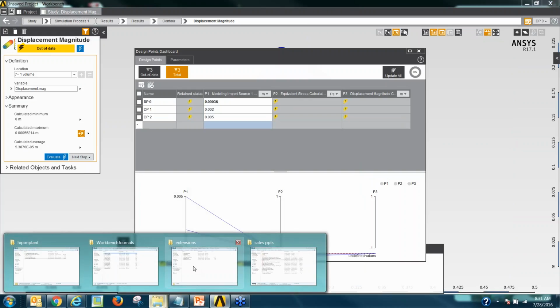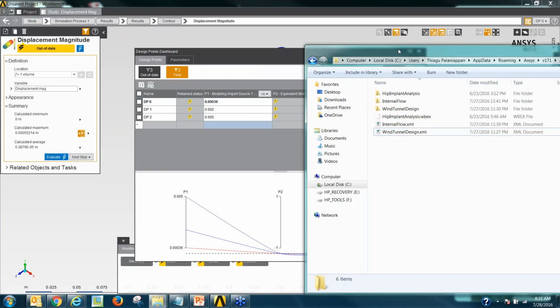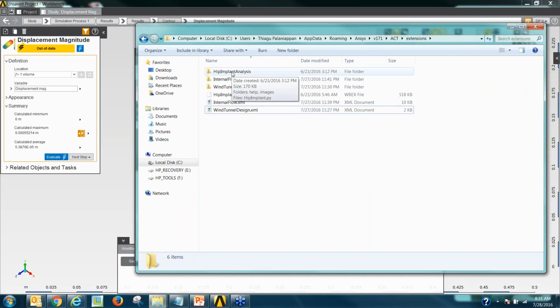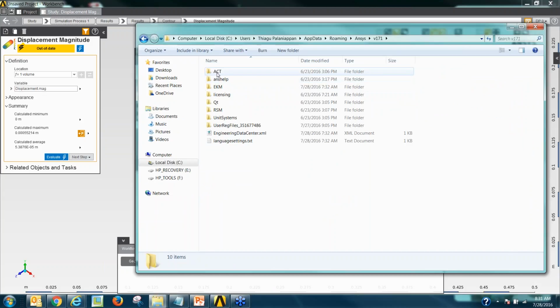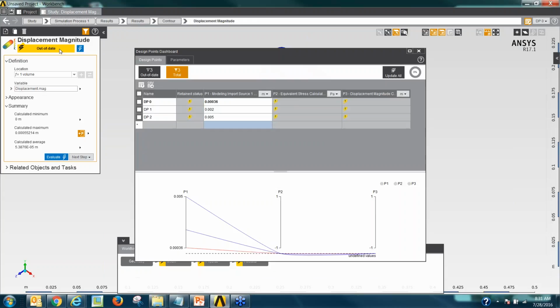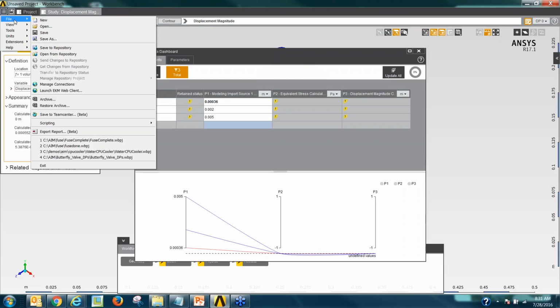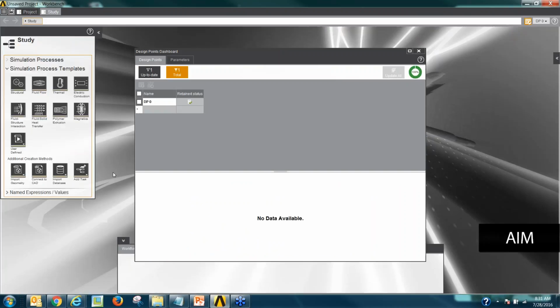So let me go to my extensions here. I have about 3 extensions: one for structural analysis, a fluid flow, and a wind tunnel design. So I have 3 folders with the appropriate XMLs in there that I've loaded in, where we have ANSYS, and there's a folder called ACT extensions. That's where I have it. Since I have those, I can enable them within AIM.